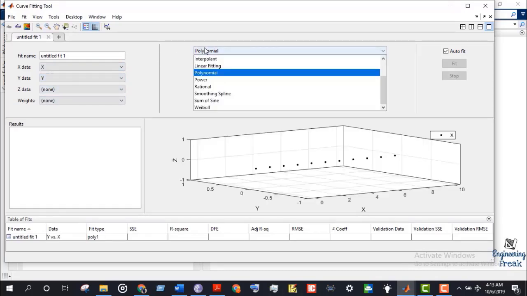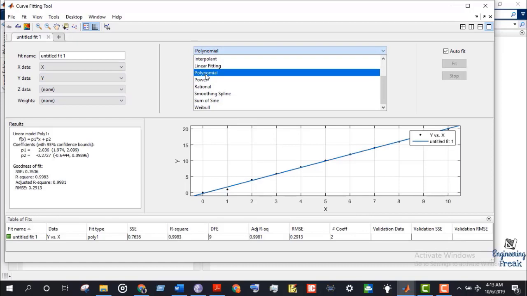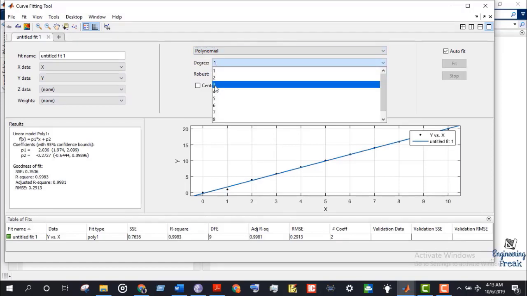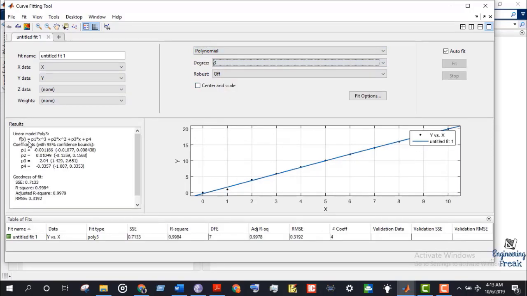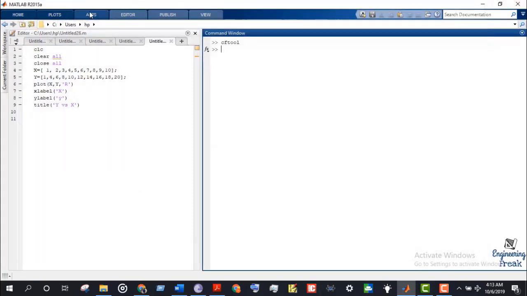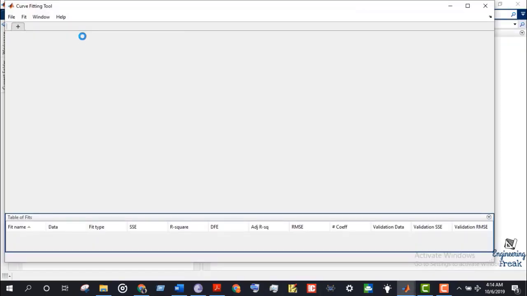Select the type of the equation for the curve fitting. Let's say polynomial, then the degree, let's say 3. So here we have the desired polynomial equation. Here P1, P2, P3 and P4 are the coefficients. You can also open the curve fitting window from the app section at the top.